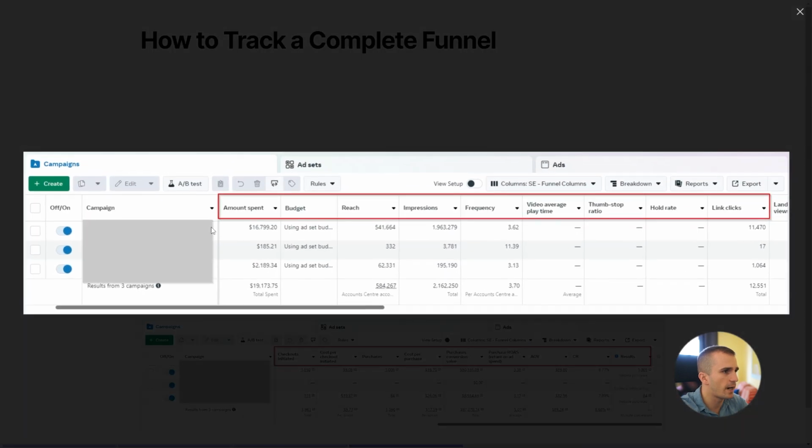So in the first part, we track how much ad amount we have spent. I believe you already track that. Then we want to see what the reach is, what the impressions are. You want to see what the frequency is. That's not very important for this video, but it's always important to track too, so you can see how often people are seeing your ads.